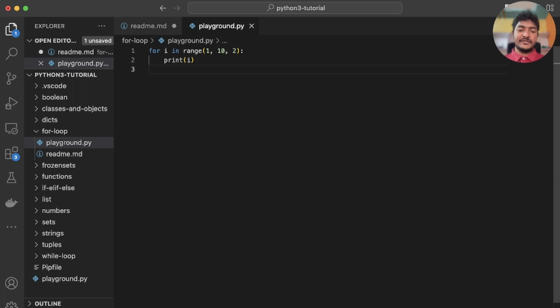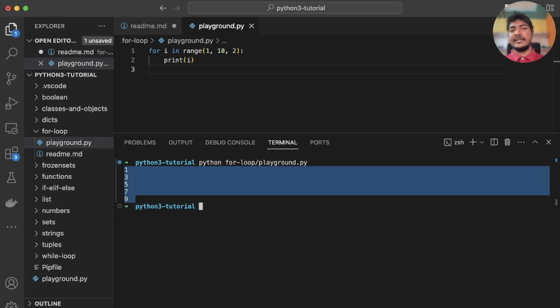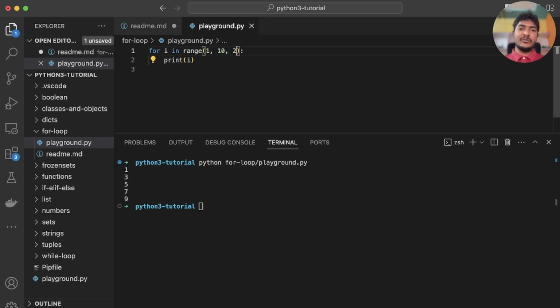Let's run the program first. Let me clear this out and run the code. Here we can see 1 3 5 7 9, we got 9. The stop number won't be printed here. Let me remove the increment and run it again. So we got 1 to 9.